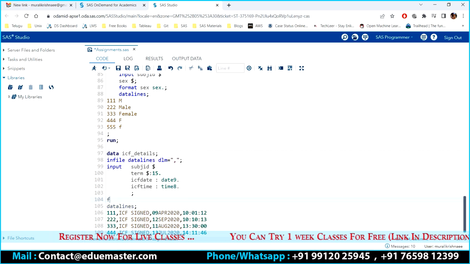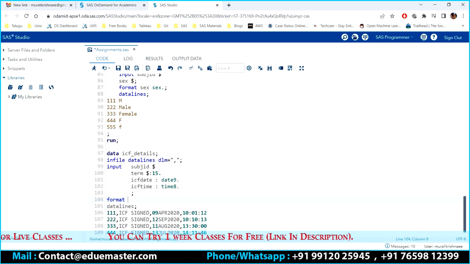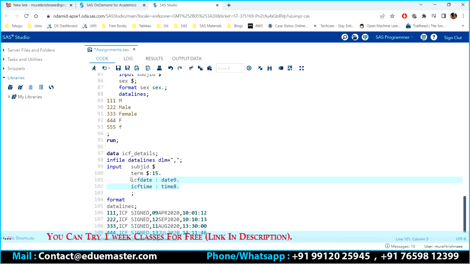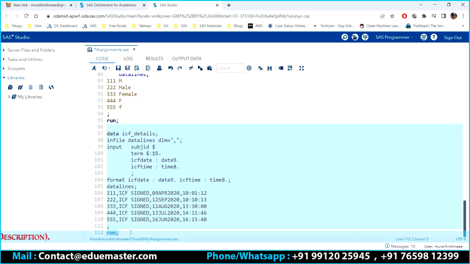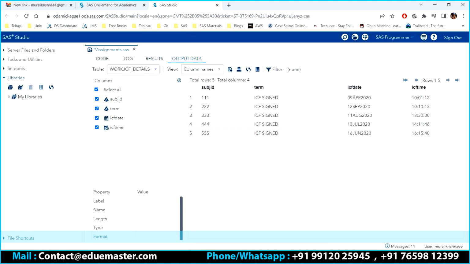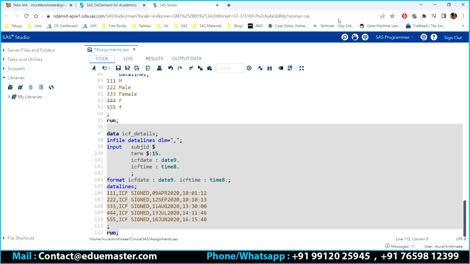The format is going to be, what is the format? This one I can use as it is, so that I can see whether I'm reading it correctly or not. First, let's read this data as is. So I have ICF sign date, ICF date, and ICF time. All the four values are present. Perfect.